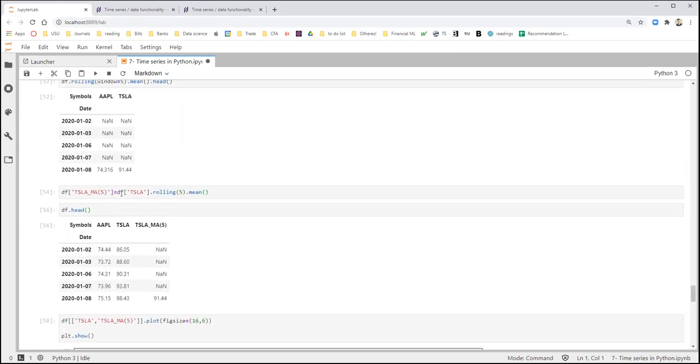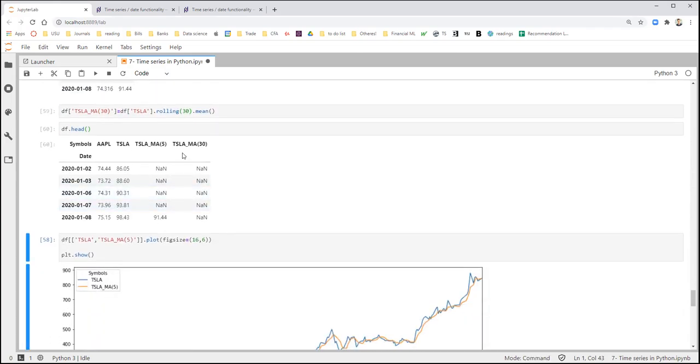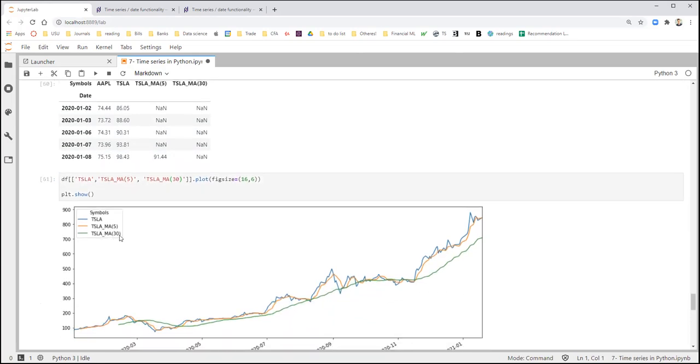If I want to smooth out the moving average, let's call it 30. This is going to be 30 as well. So now I have 5 and 30. Again, we need to go ahead and drop this one, but actually, we can plot all of them. Why not? This is fun now that I have all of them. So Tesla, the average 30. Now we see we have Tesla, moving average 5, and moving average 30, right?